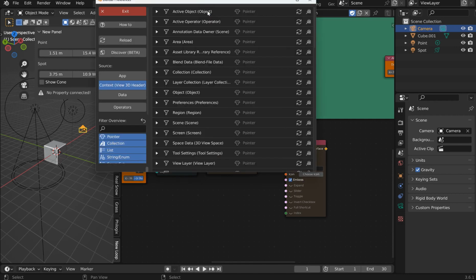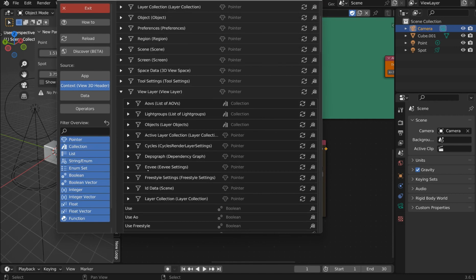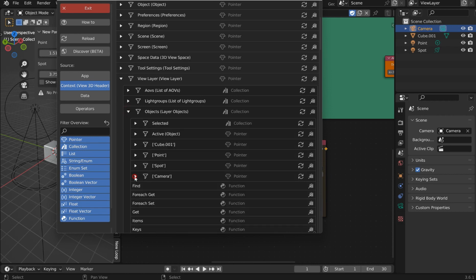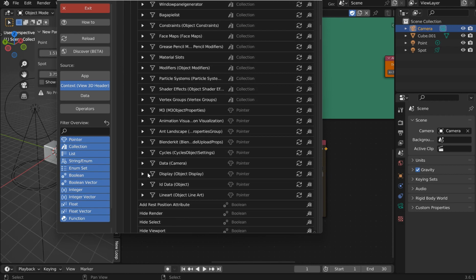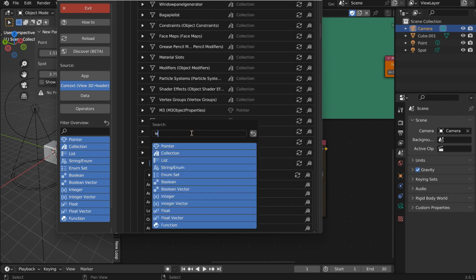And now I'll come back to the Blend Data browser. Go back to the view layer, objects, grab the camera, come down to data camera. Just grab the most basic thing, like lens.